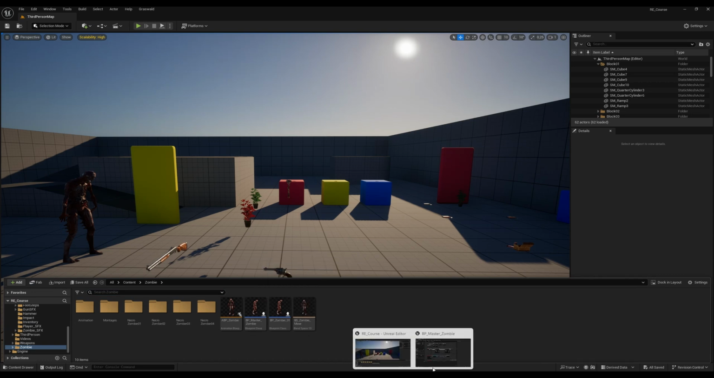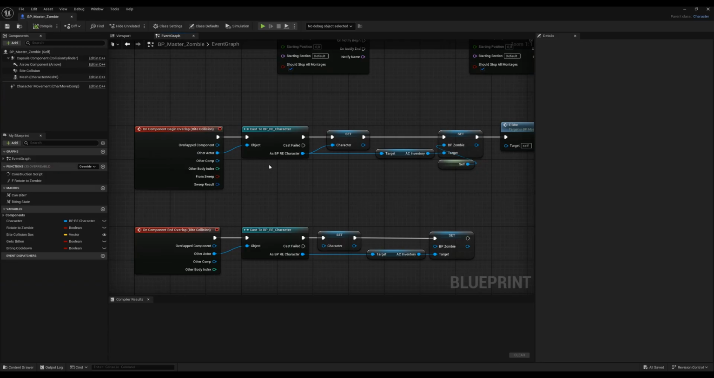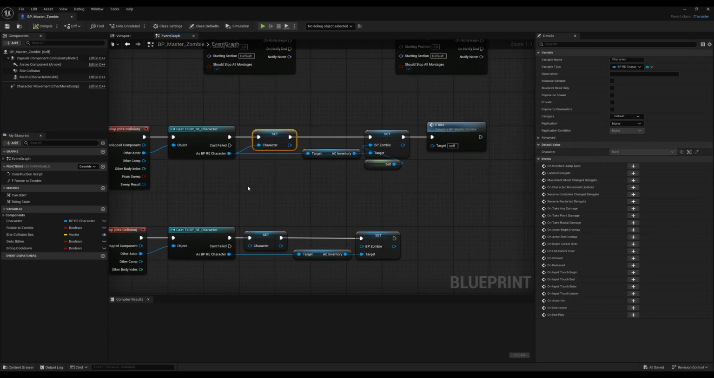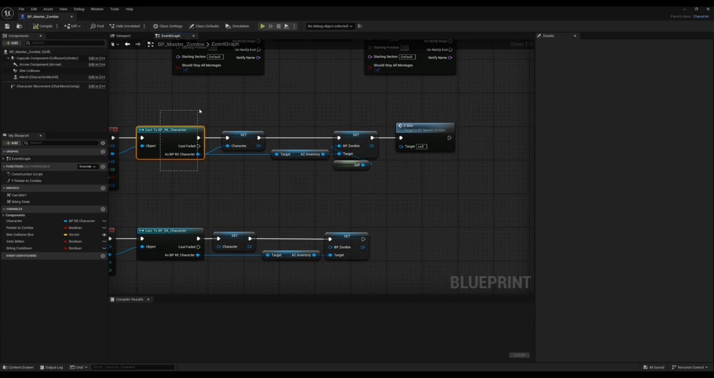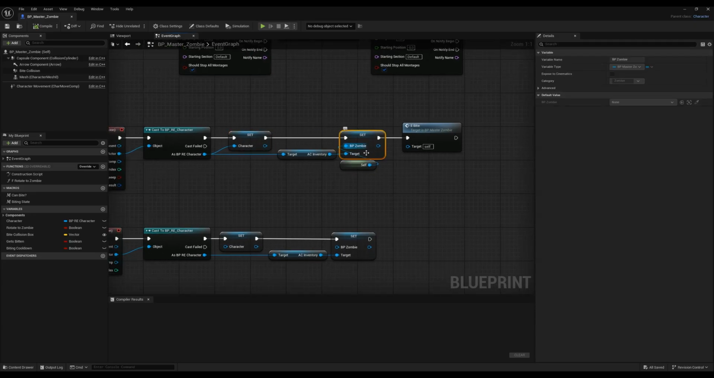So let's open up the BP master, and I will show you what I'm currently doing here. On begin overlap, I only have the character ref. So I set the character after we cast, so we have a reference. From the character, we get the AC, and we set from the AC the BP zombie. So we have this variable inside our AC inventory, right?